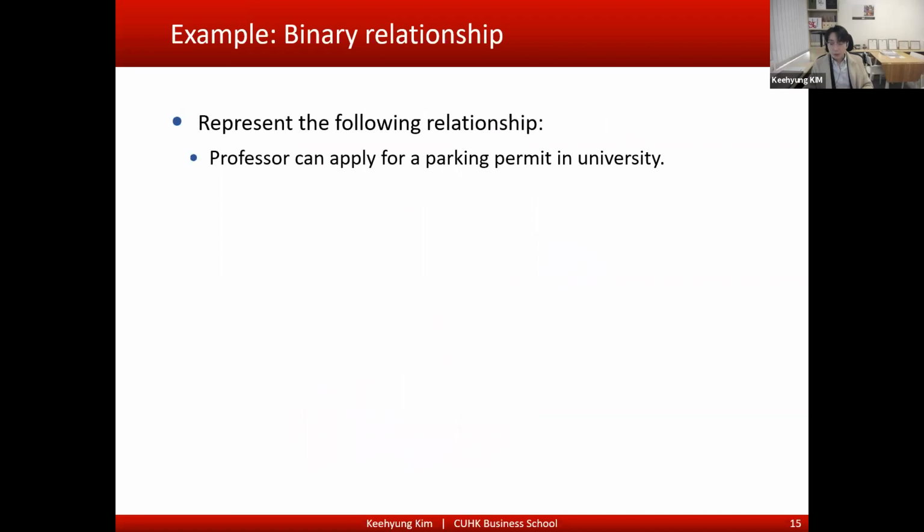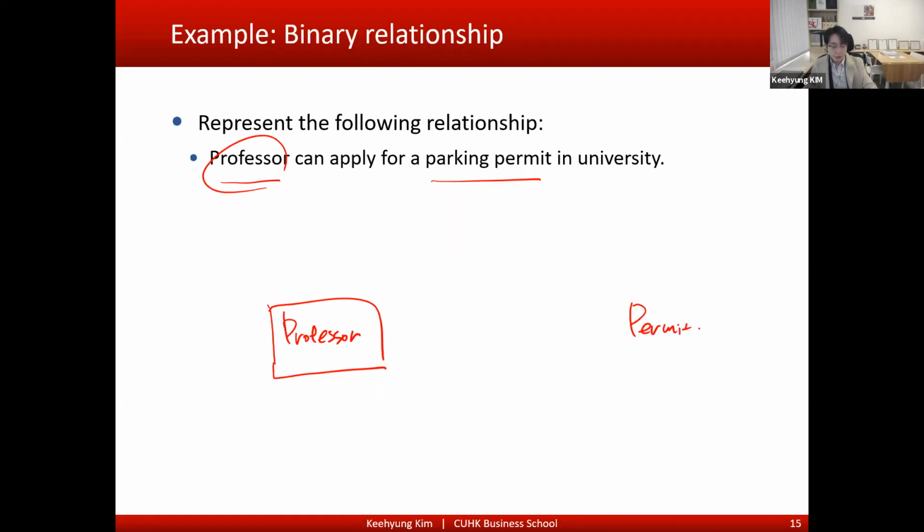Let me give you another example, this time of a binary relationship. Let's think about this case: a professor can apply for a parking permit in the university. A professor may have a car and may want to apply for a parking permit. There are two pieces of information we want to store in our database system. We need the professor information, so professor can be one entity, and another entity can be permit, because we want to keep information about the parking permit.